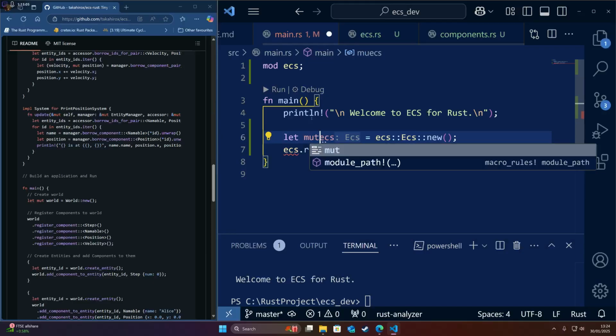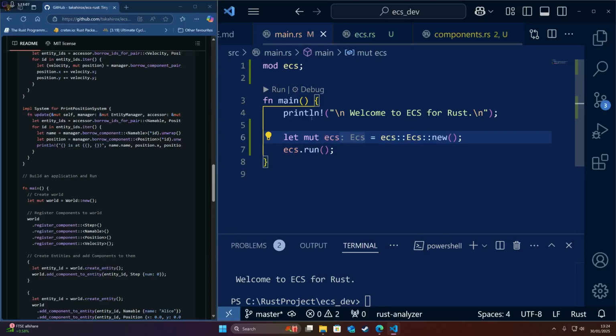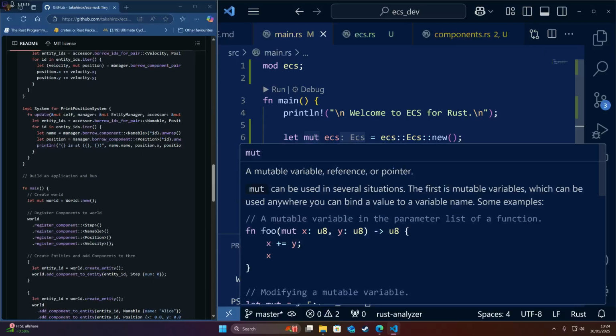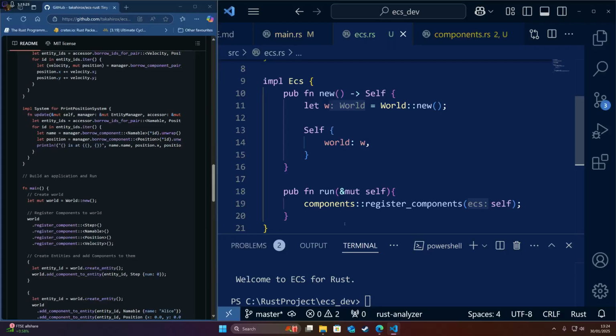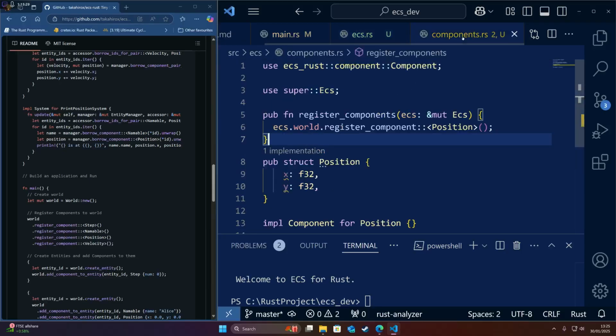That becomes a mutable reference, and I think we're okay. Yeah. So it's this mutation thing, because we're altering data inside of the ECS structure. So right, we've got that running. We've got all of this in green. And now we're back to here.